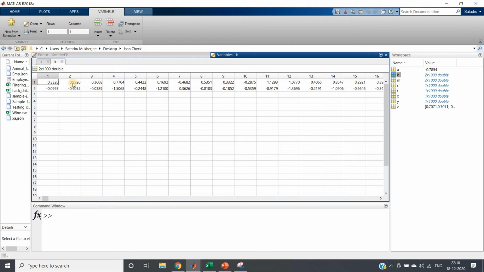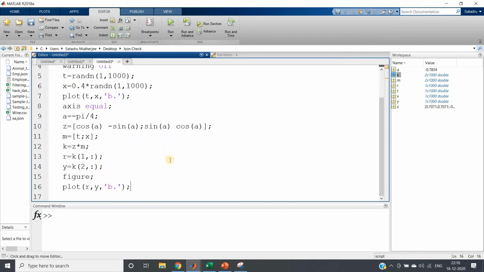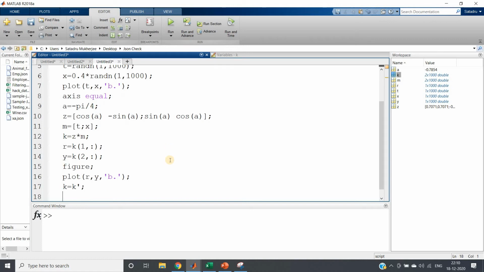You can see this particular first row is one feature and the second row is another feature. Now when you are applying PCA, you need to pass each feature as a column. So what I will do is K equal to K transpose, I will take the transpose. Okay, up to this it is clear.